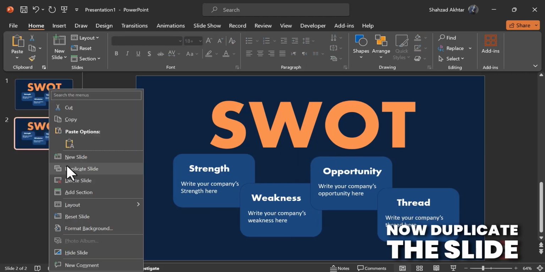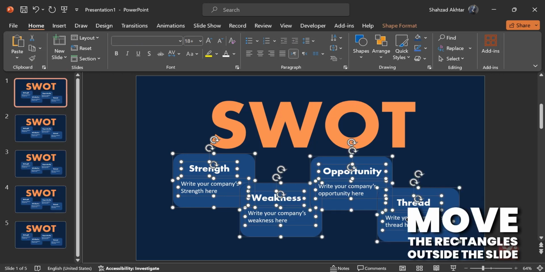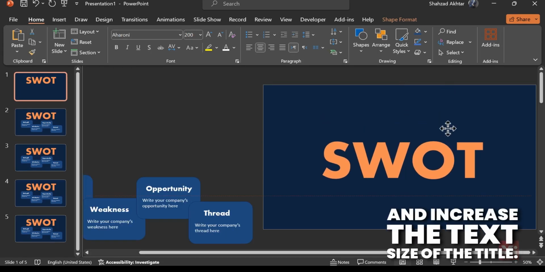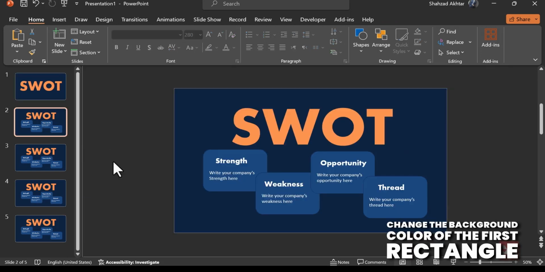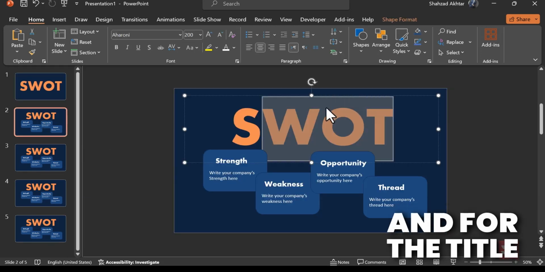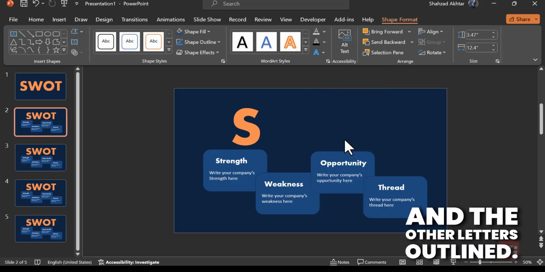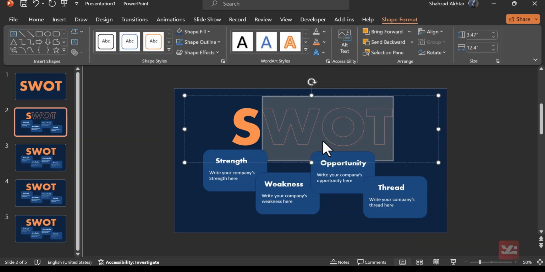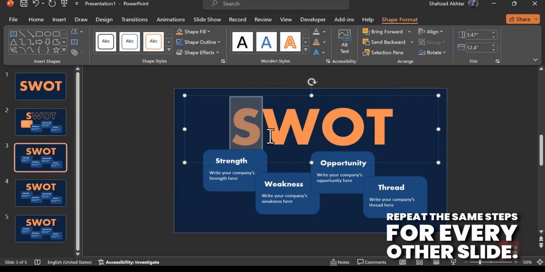Now, duplicate the slide 4 times. In the first slide, move the rectangles outside the slide and increase the text size of the title. In the second slide, change the background color of the first rectangle and, for the title, only make the S letter filled and the other letters outlined. Repeat the same steps for every other slide.